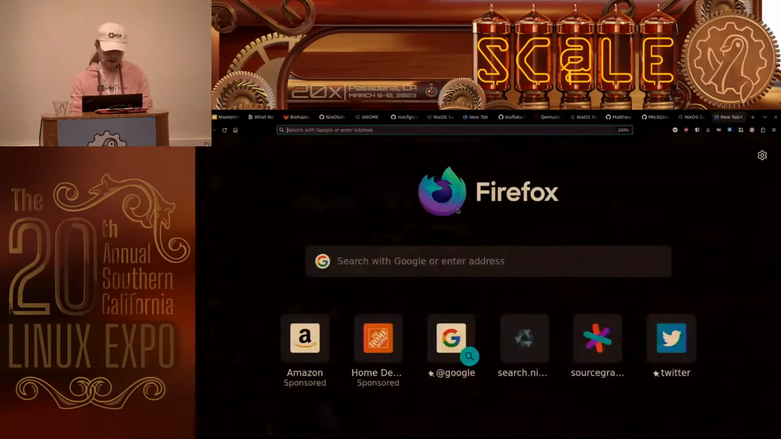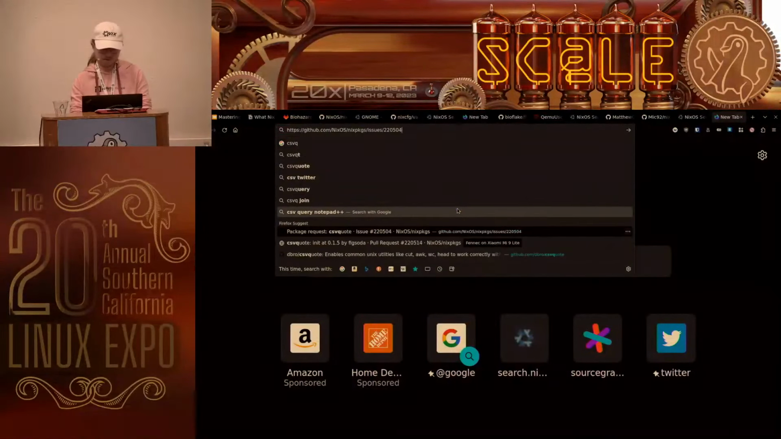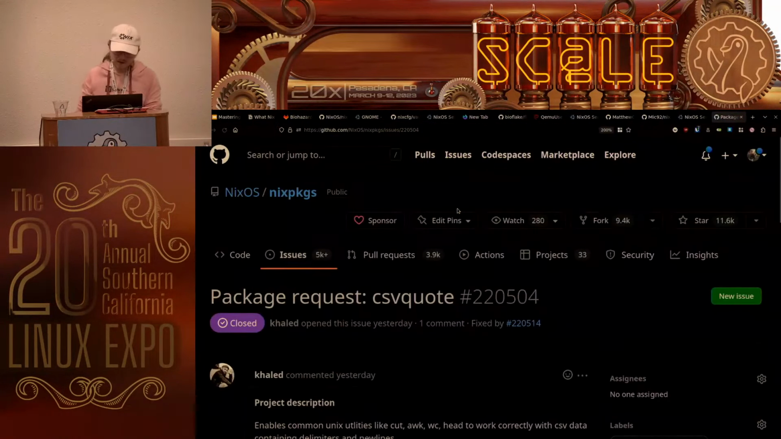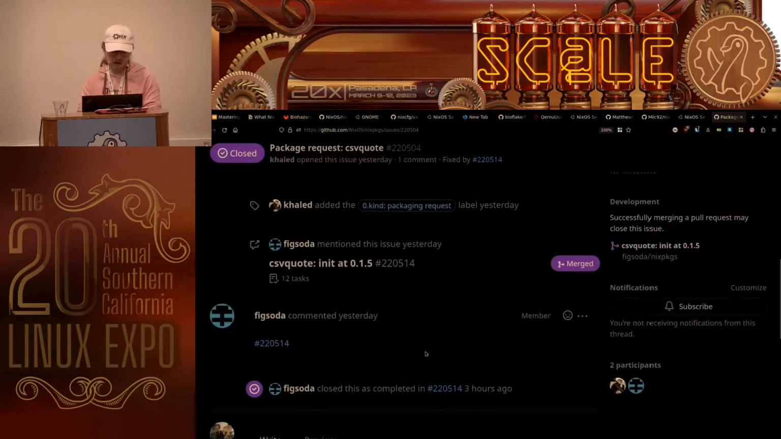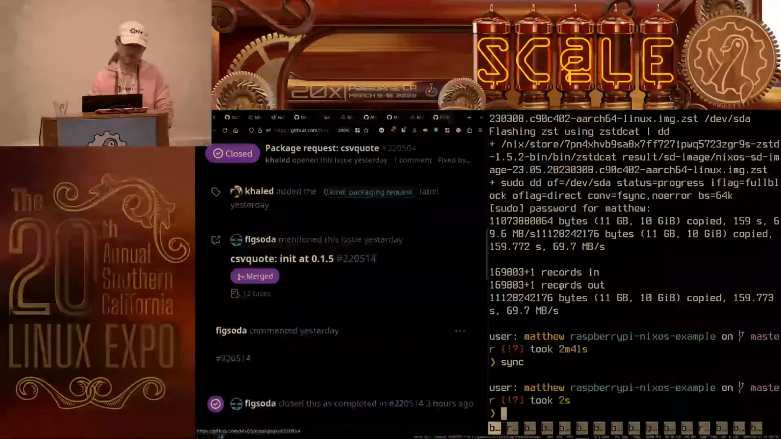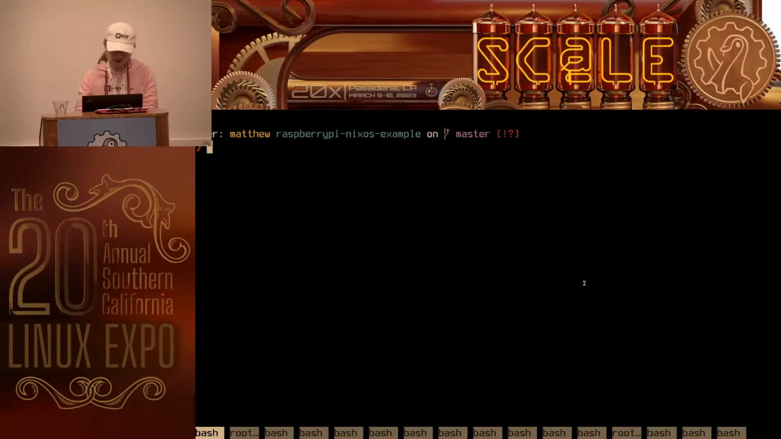So you said, how do you package something that's not there? Someone recently made a package request, and I was hoping that this wouldn't be closed already or that someone wouldn't have written a package for it so I could do it on stage. But here's a package request on GitHub on Nix packages for a program called CSV Quote. Okay? And then someone comes in literally hours later and packages it for them. So let's see what my version of this looked like.